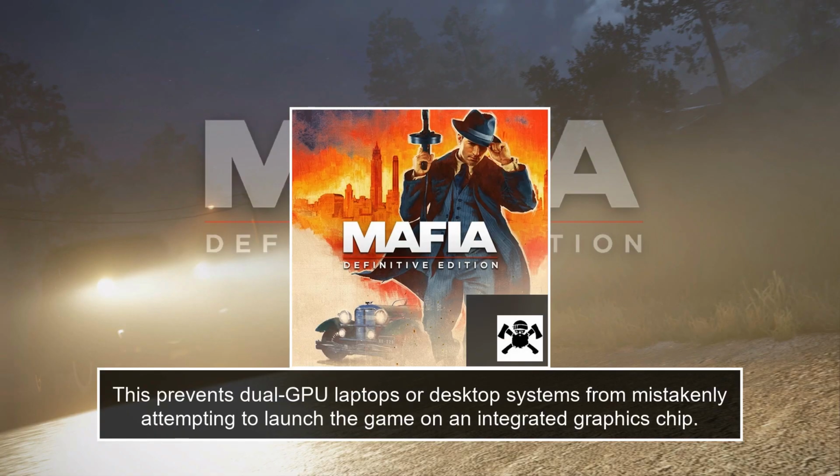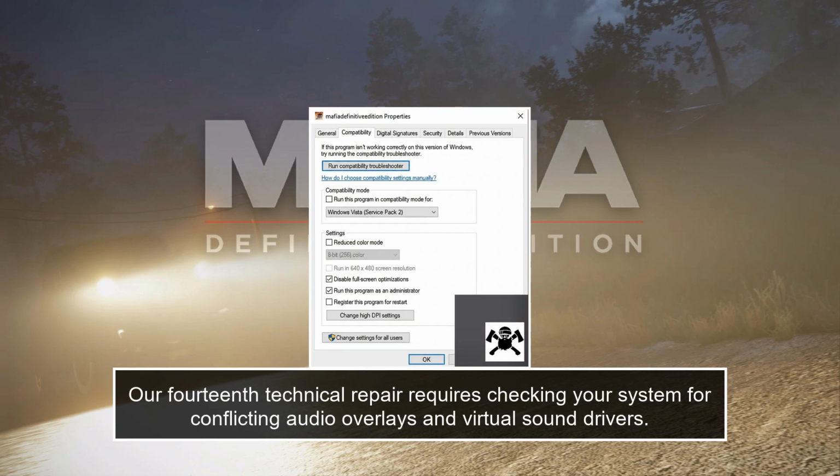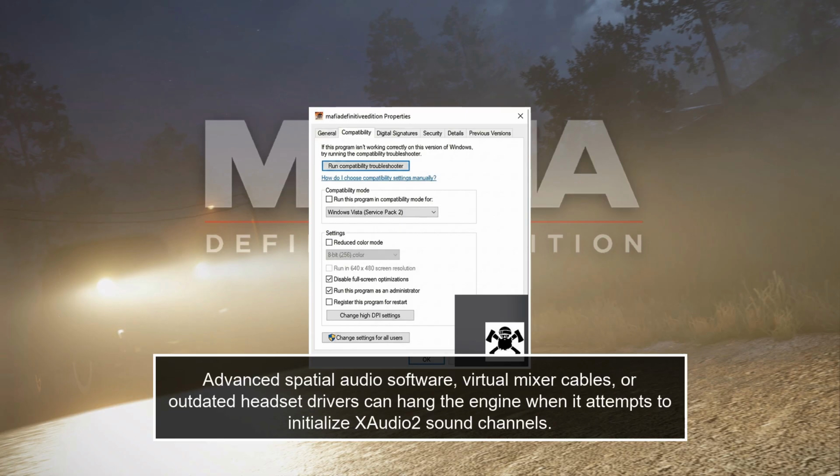This prevents dual GPU laptops or desktop systems from mistakenly attempting to launch the game on an integrated graphics chip. Our 14th technical repair requires checking your system for conflicting audio overlays and virtual sound drivers. Advanced spatial audio software, virtual mixer cables, or outdated headset drivers can hang the engine when it attempts to initialize XAudio2 sound channels.